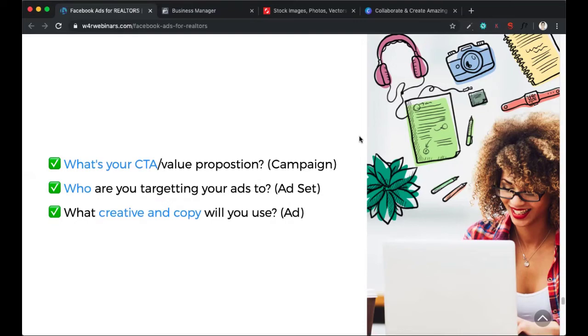And if you don't know what it is, or you don't have a value proposition yet, do some research, see what your competitors are doing. Do a Google search of some basic real estate call to actions that people have used. There's a lot of content online on how to create a great call to action or a great value proposition. And this is related to your campaign, your objective, right? So this is going to answer what your objective is going to be. The second thing you need to have an answer to is who are you targeting your ads to? So again, this is your ad set.